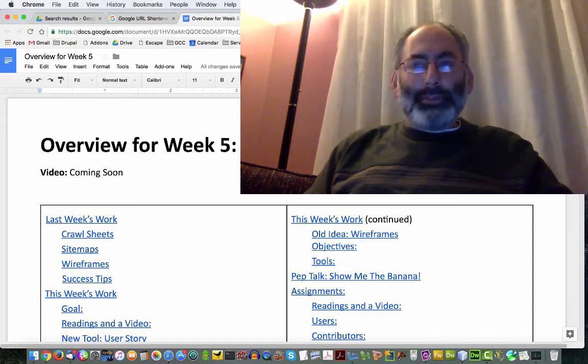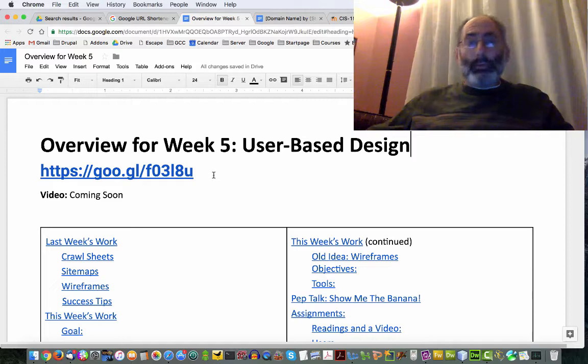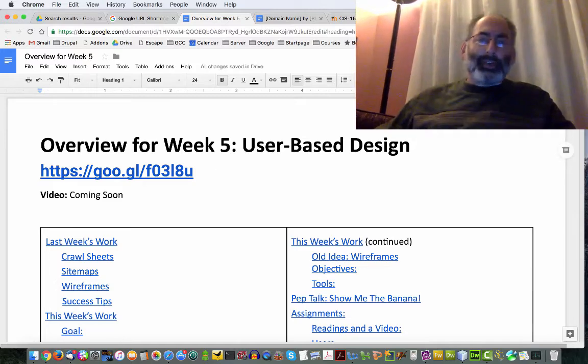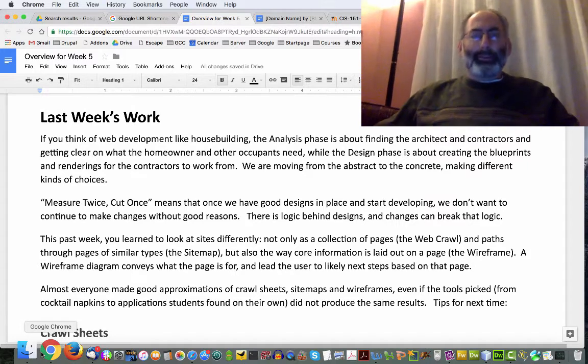This is called user-based design because this is all about how what we imagine the users are going to want to do, and what we want them to do, changes how we should design the site. So last week you got to use some of the major tools for designing a site.